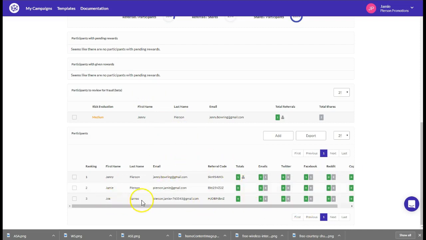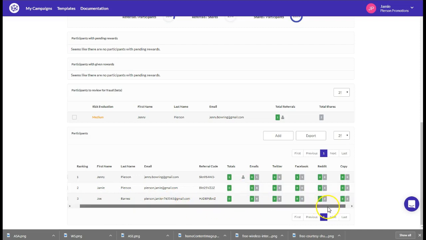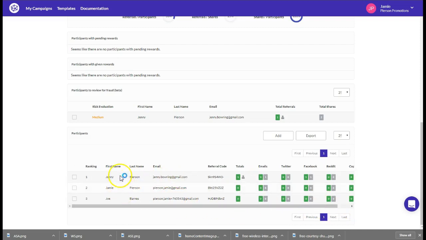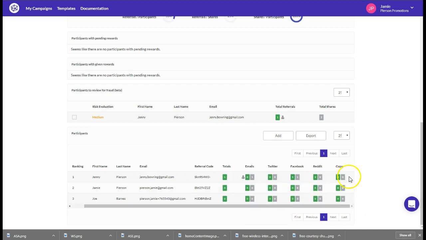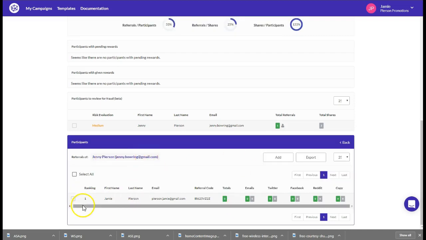So you can see Joe Barnes right down here just signed up, hasn't shared it with anybody yet. But if you look up here, you can see Jenny, who has shared. If you look in the gray, she shared once on Facebook and once through email. And you can see that she has a person right here, and they signed up through Facebook. You can see the green is people who actually signed up. And if you click on the little person here, it'll show you anybody under this person. So if I click there, it'll show me Jenny, and then the fact that this person signed up using her link. Okay, so then if she had 3, I'd be able to see all 3.